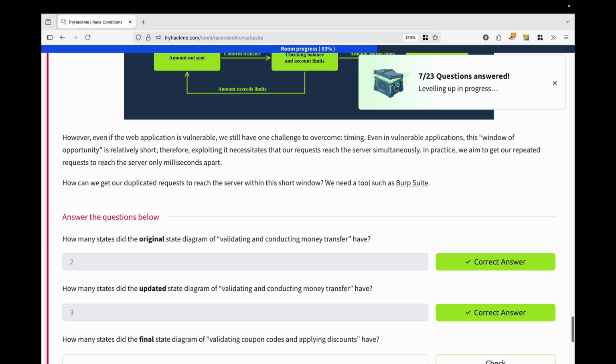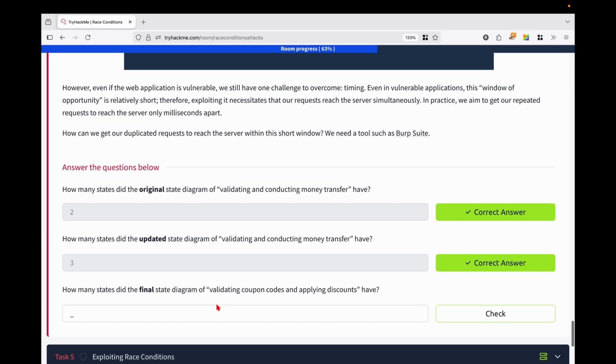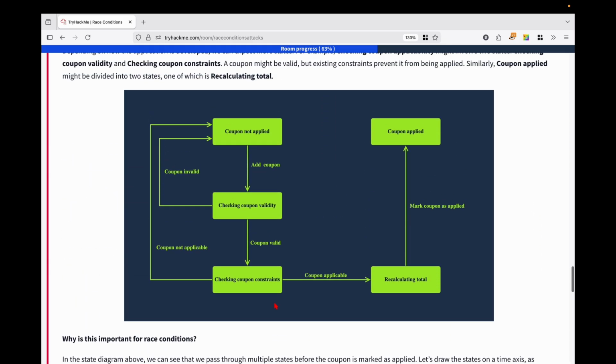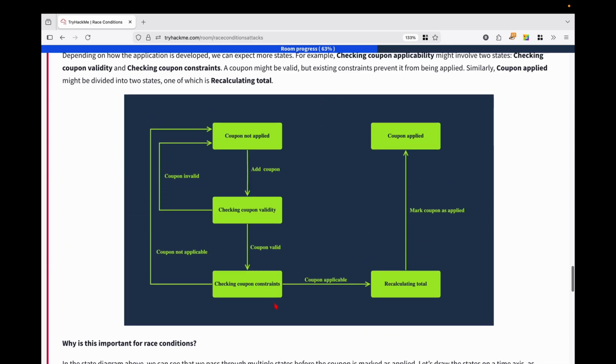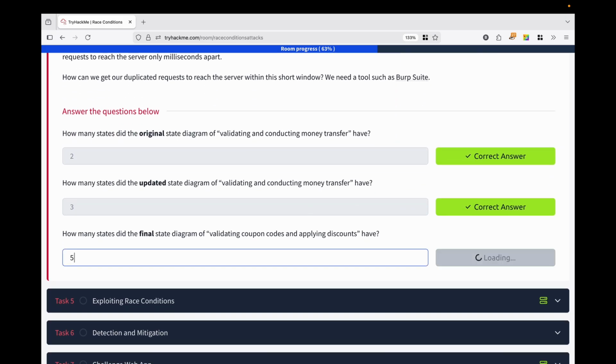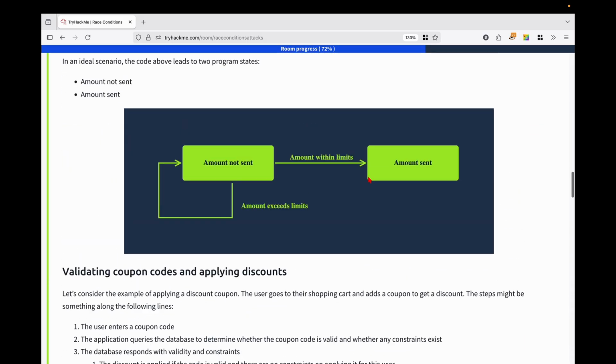3. How many states did the final state diagram of validating coupon codes and applied discounts have? This is the final one, right? 1, 2, 3, 4, 5. Awesome.